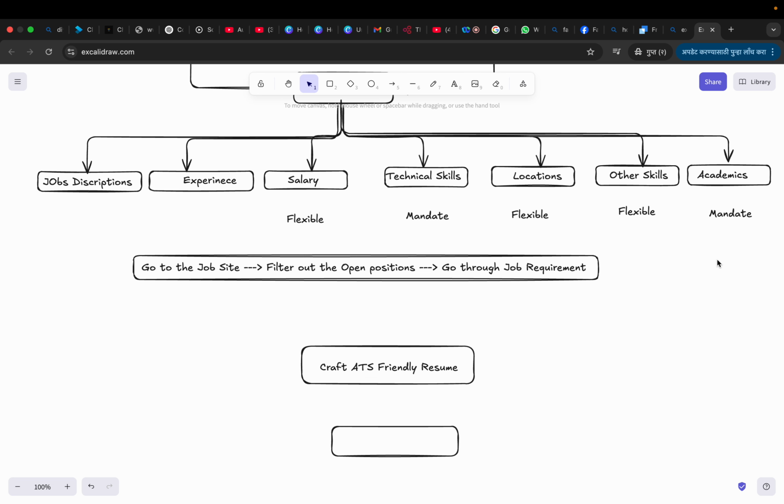But in India, we have a different culture. Indian managers or HR systems have a different pattern or culture. They check everything. They tick boxes: academics match, yes; other skills match, yes; location match, yes; technical skills match, yes; salary match, yes. And only then do they go with the interview schedule and further steps, right? So academics is also one of the essential parameters that HR checks before hiring candidates.